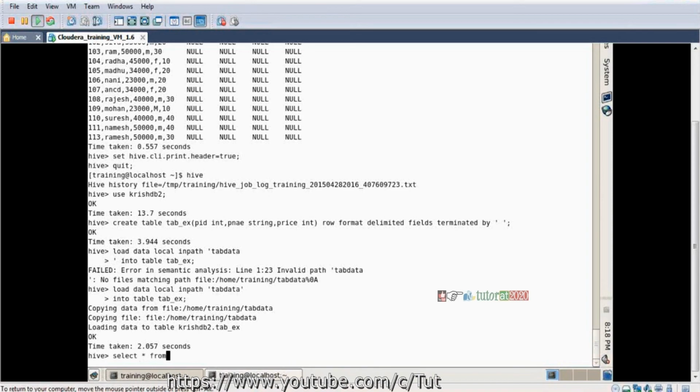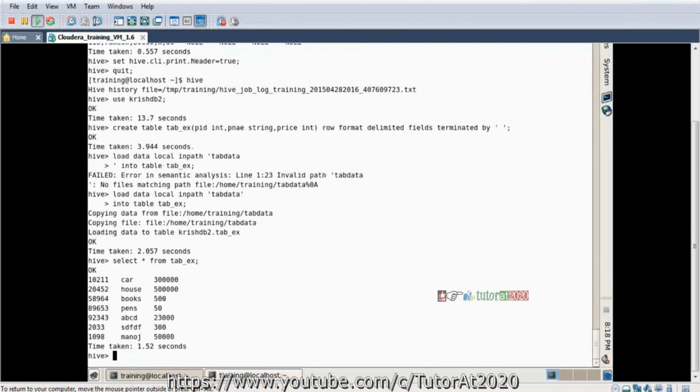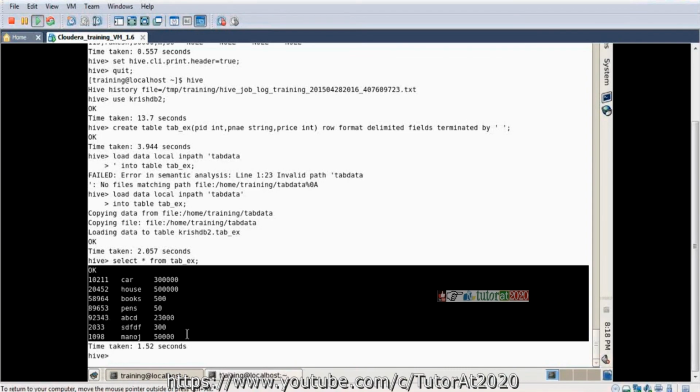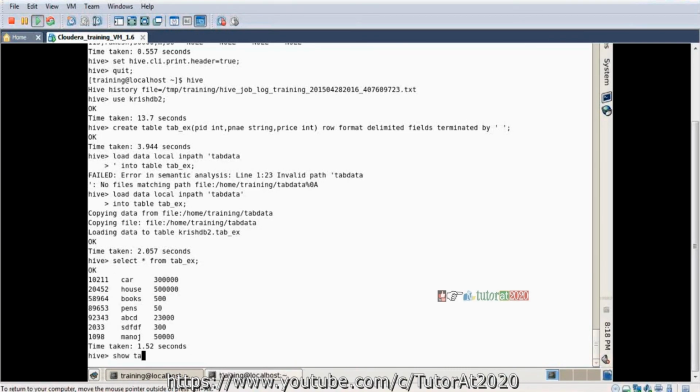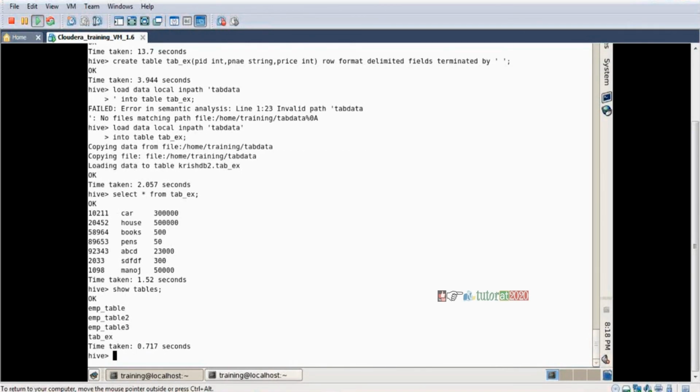Select star from tab_ex. Enter. File loaded successfully. Okay. Show tables. Now this time it's showing 4 tables. Just now I created all these 4 tables. Okay. This is the third arrow.